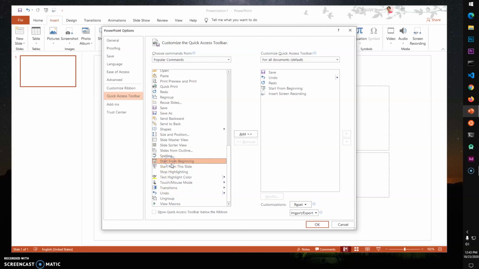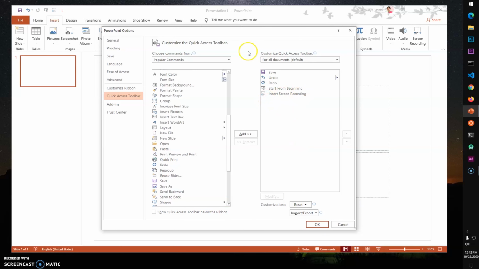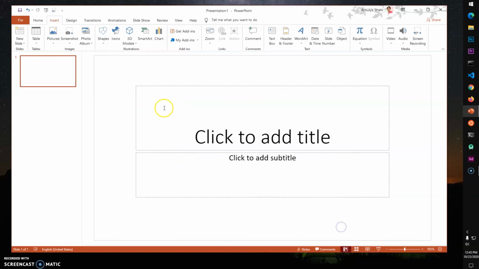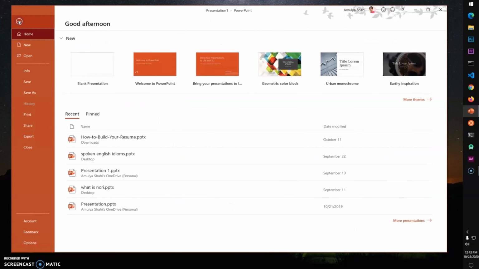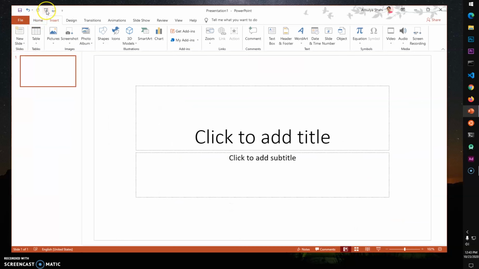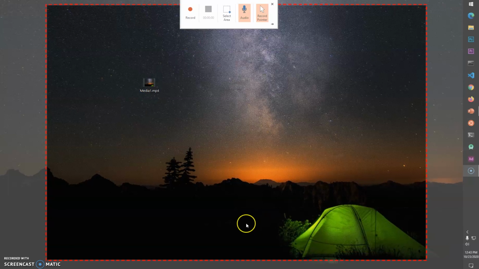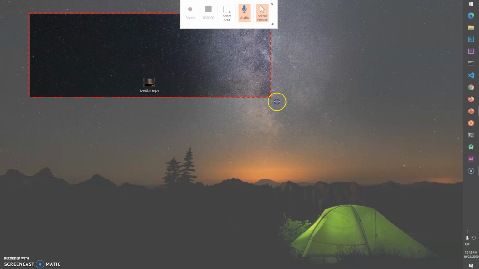like this, and then press the Add button and click OK, and this will be added to this Quick Access Toolbar. And every time you want to record the computer screen, you simply have to press this button here, and this will start the recording. Again, these are completely customizable anytime you want.